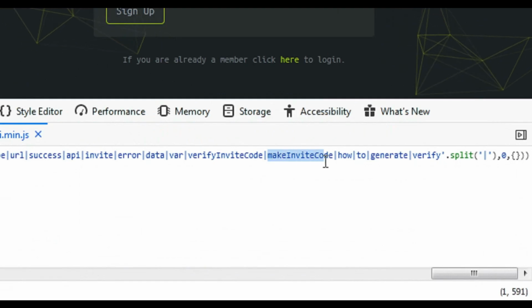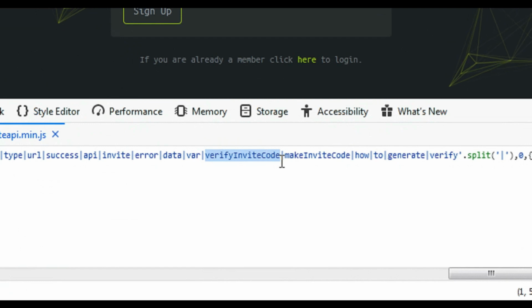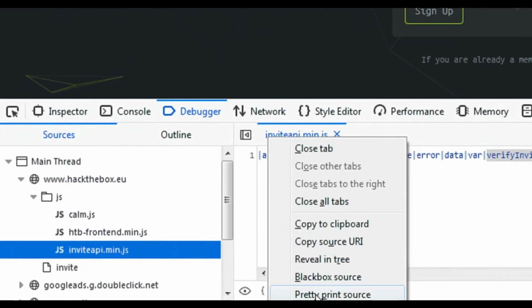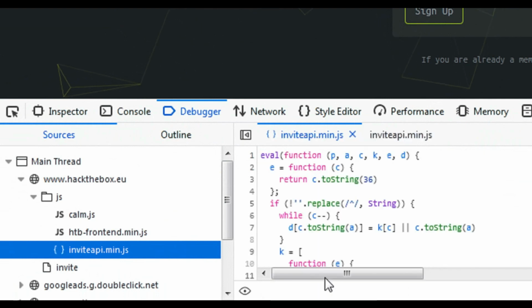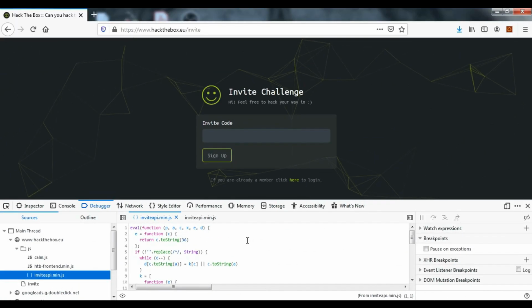Just right click. This is makeInviteCode, the function to make the invite code, and this is verifyInviteCode, which is also a function to verify the invite code. To read the code, you need to right click on it and click on print source, and it will convert itself into a readable code format.